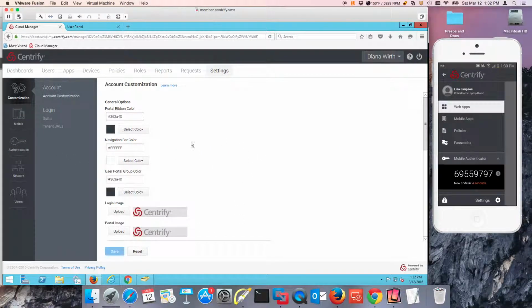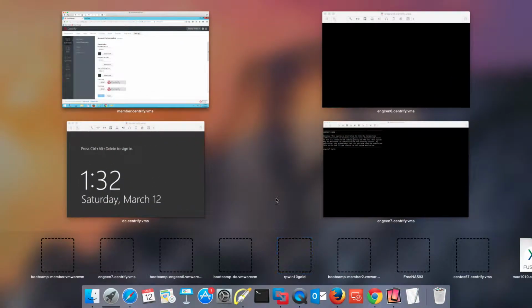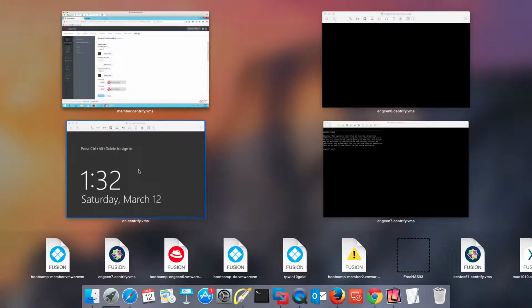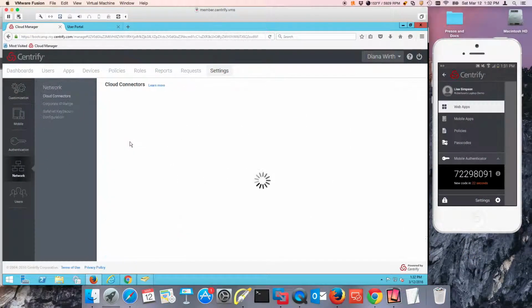So my network here in the VMs that I'm running, and let's just show all windows here. These are the VMs that I'm running here. So I have a domain controller, I have a member server, a couple of Linux machines, right? So this network right here has been defined with a C network, 192.168.81.0. So now Centrify Identity Service knows what's inside or outside.